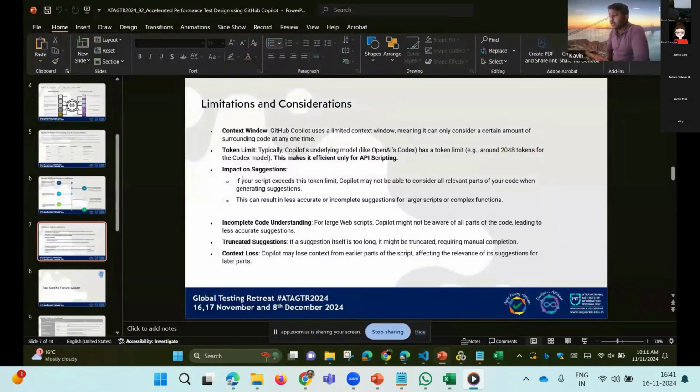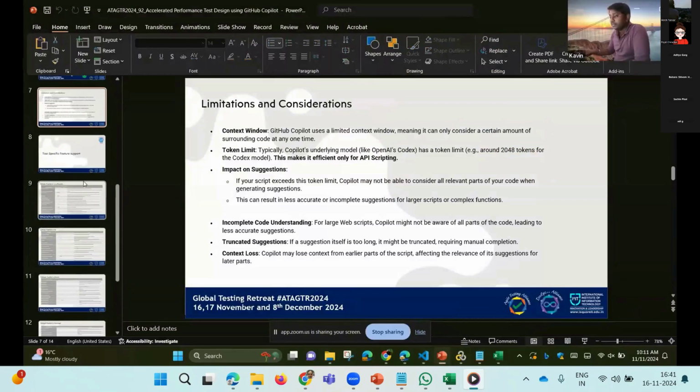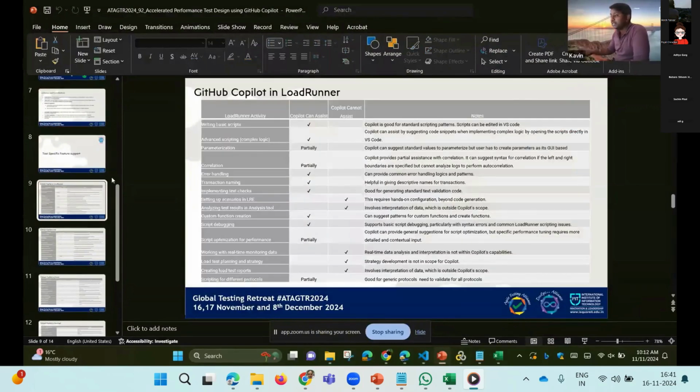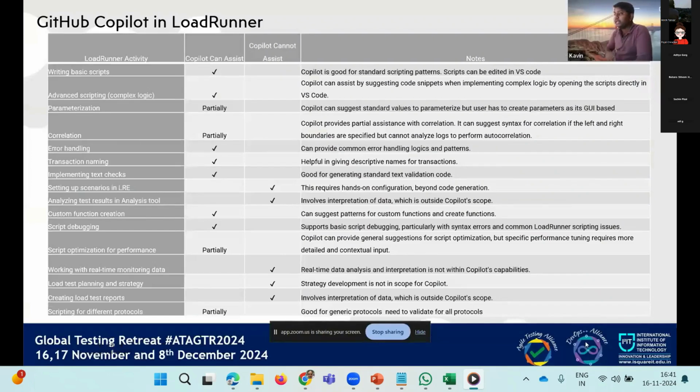So, considering the benefits this offers, the limitations seen from Copilot are very minimal and outweigh the benefits. Still, this is a very good option to accelerate script design. Now, let's quickly see a comparison of the different features in LoadRunner, K6 and other tools, what Copilot supports and what it cannot. If you see this table, this is GitHub Copilot in LoadRunner.